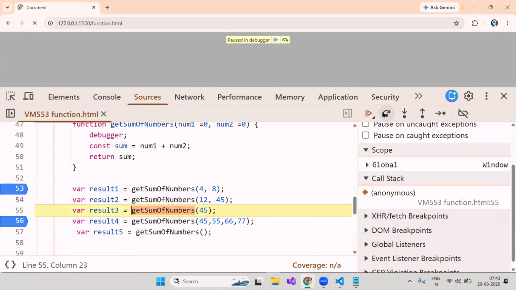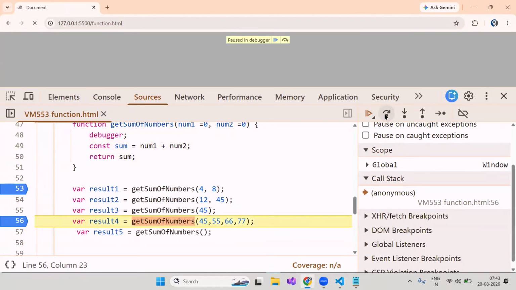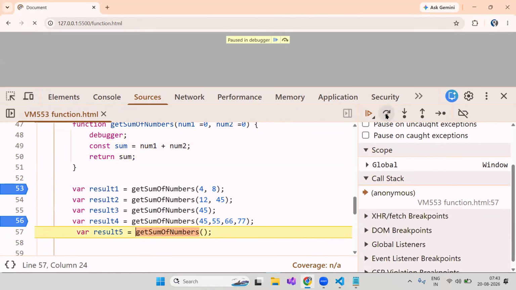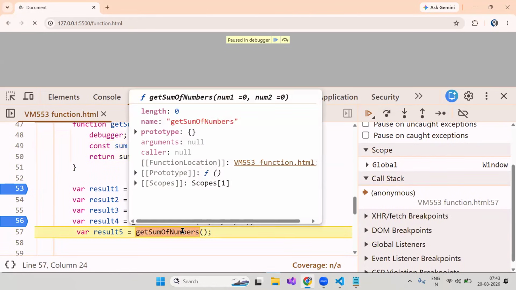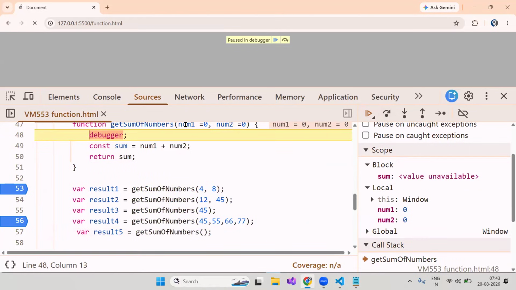Third time you are just passing 45, only one parameter. The second parameter you are not passing. So see, num1 you got 45, second is 0. Now it has considered the default value. Fourth time you are passing more, obviously 45 and 55 will be over here, and the other two it ignored. Lastly, you are calling the function without passing a single parameter, so now both num1 and num2 will be 0. It's the default, it will consider.